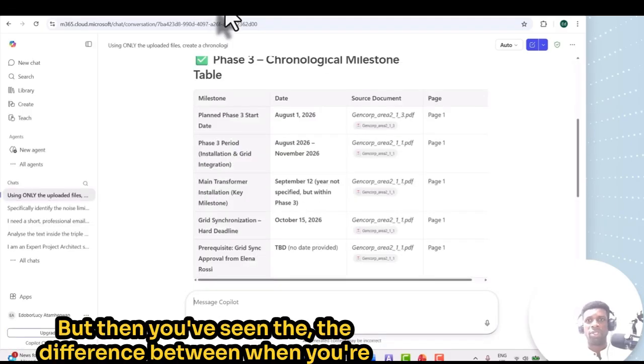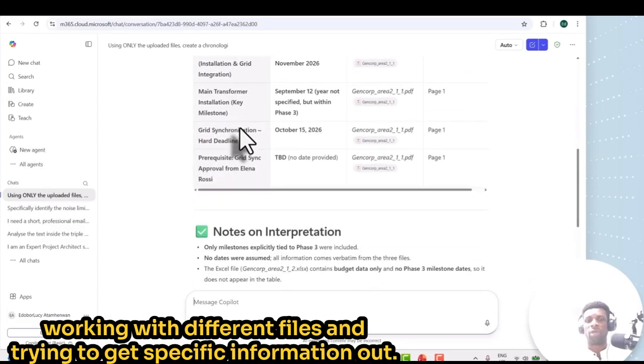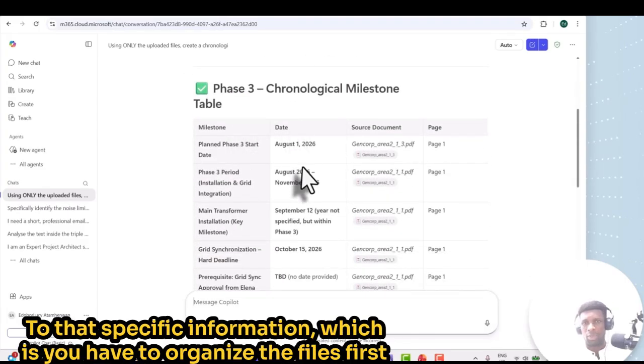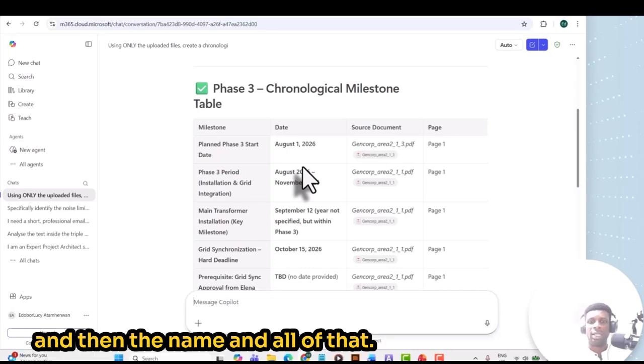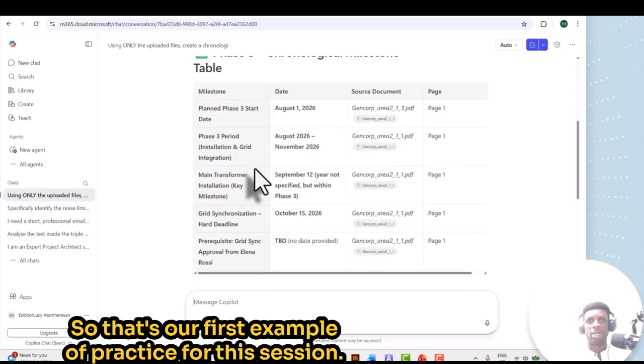Okay, but then you've seen the difference between working with different files and trying to get specific information out. And I've talked you through the different process, the steps before you get to that specific information: you have to organize the files first, and then the naming and all of that. So that's our first example of practice for this session.